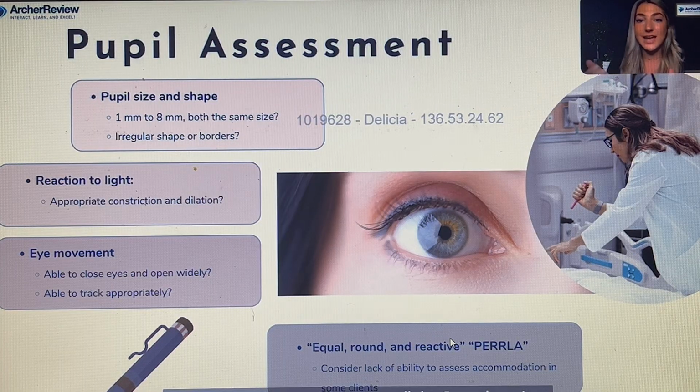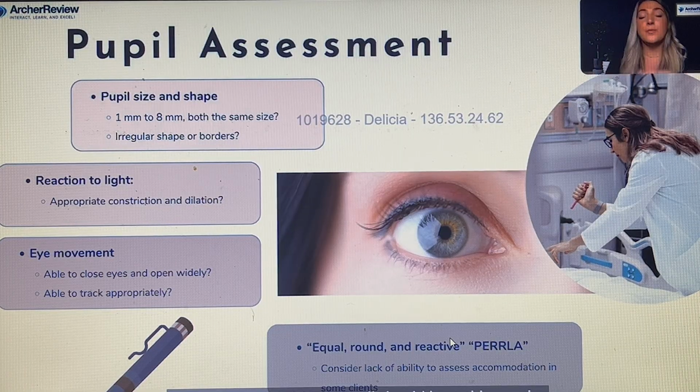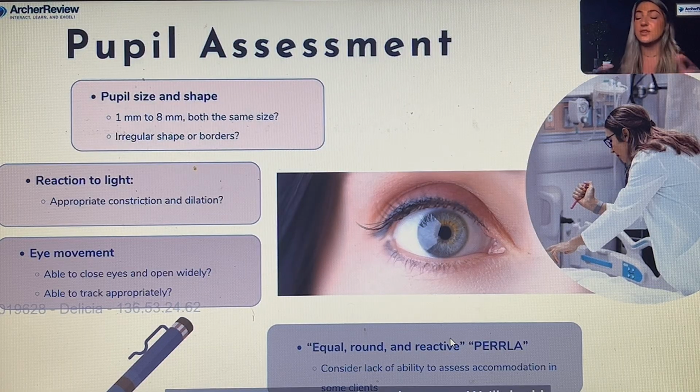We are then assessing the pupil in reaction to light. So we'll use a pen light. Sometimes I use a flashlight on my phone, and you'll just introduce the light from the side, and you're looking for appropriate constriction and dilation in response to that light entering the pupil vision field. The pupil should have this reaction to light whether your client is awake or not. We'll do this very commonly on our sedated clients and ensure that their pupils are still reactive to light.